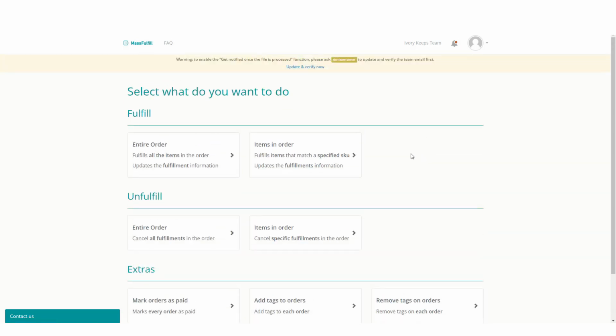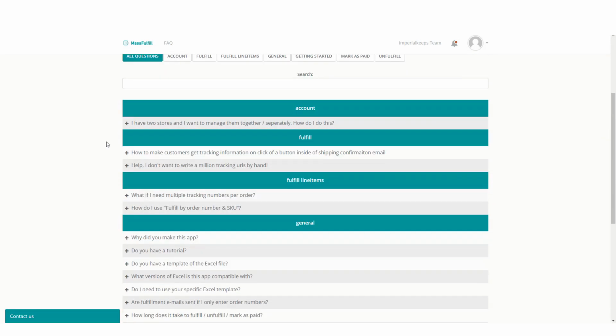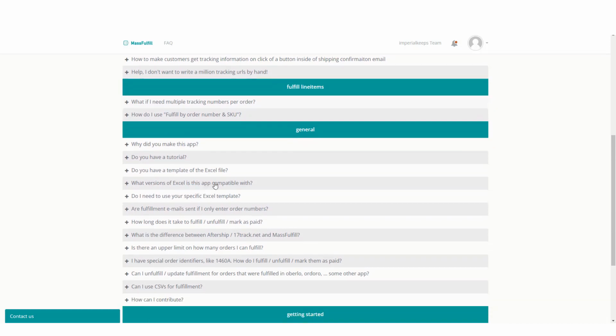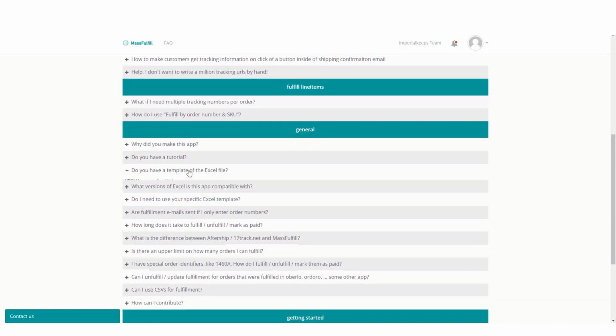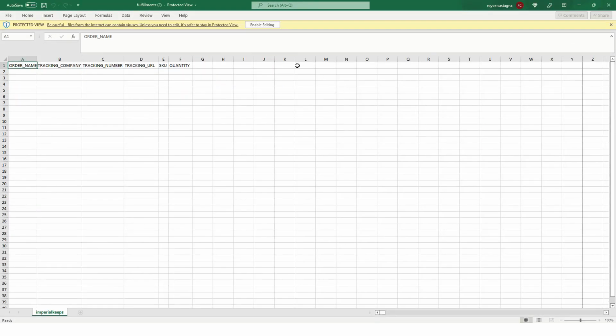All right. So the first thing you're going to have to do is go to FAQs, and you're going to have to download a little template. Do you have a template of the Excel file? And yes, you can find it here. And it's going to download for you. All right, and this is what it looks like.